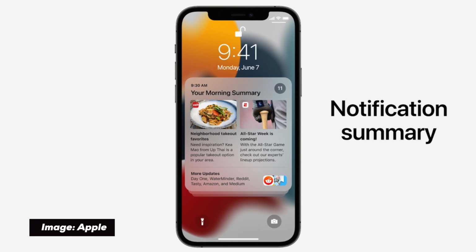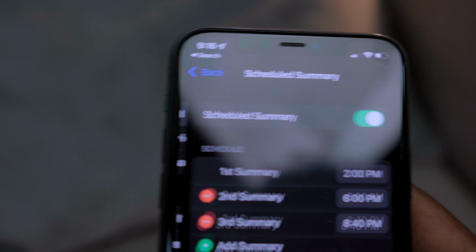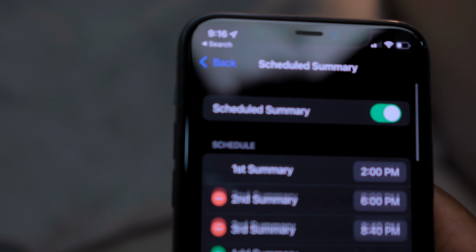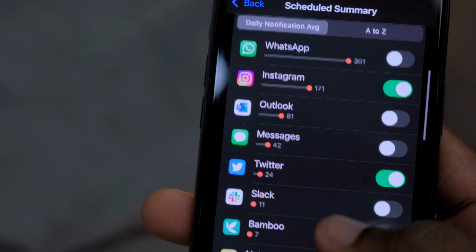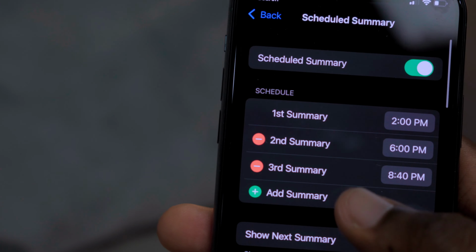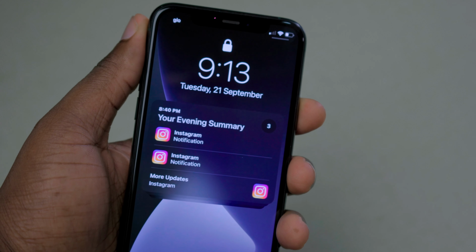Now, another really cool feature that I kind of like in this OS is notification summary. And simply, notification summary gives you the power to actually select notifications that you deem not really time sensitive. And with this, you can stack them together, and the phone is actually going to present them to you as a summary at the time which you define within the app.